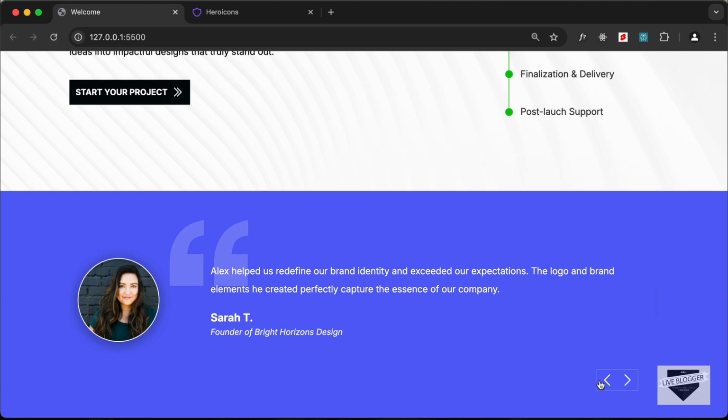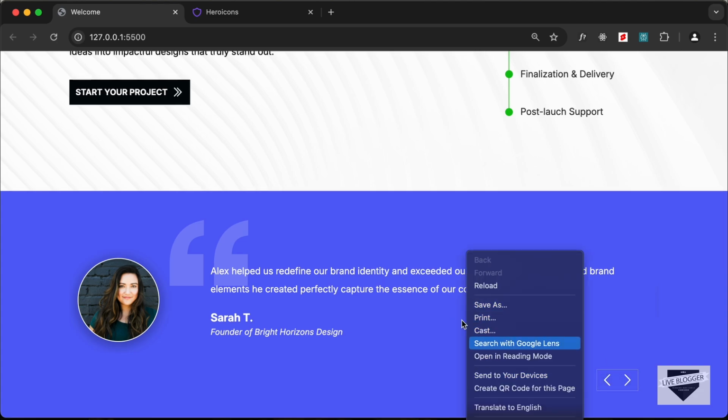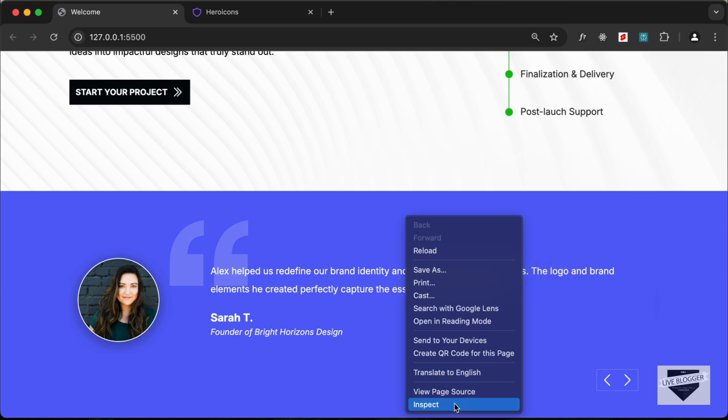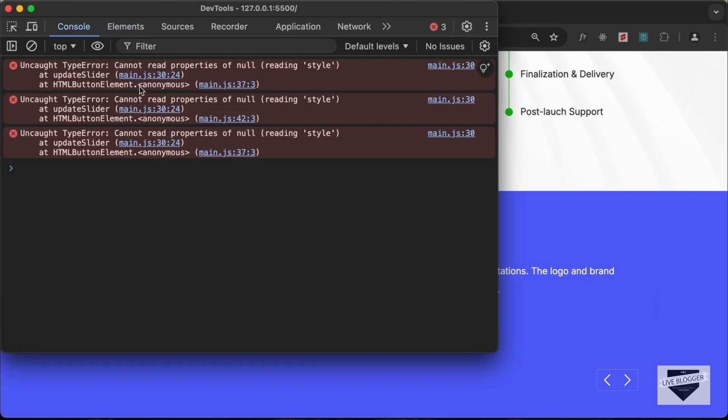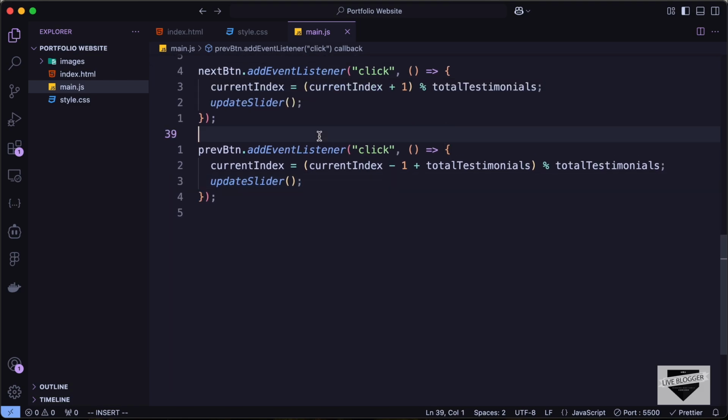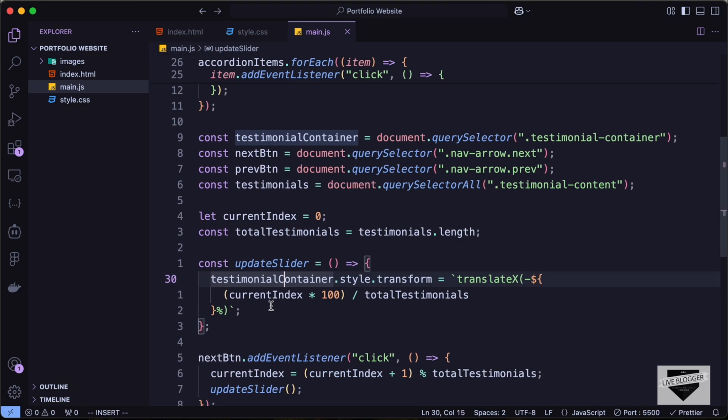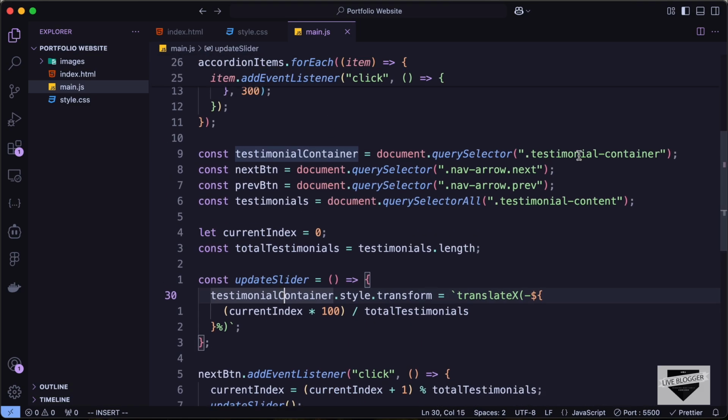So let's click on the next button, and it is not working. So let's go to the inspector and let's see whether we have any errors. Let's go to the console, and here we can see we have this error at line 30. So it says cannot read properties of null. So I think here this is null. So we are referencing it over here, document.querySelector. Let's see whether the class name is correct.